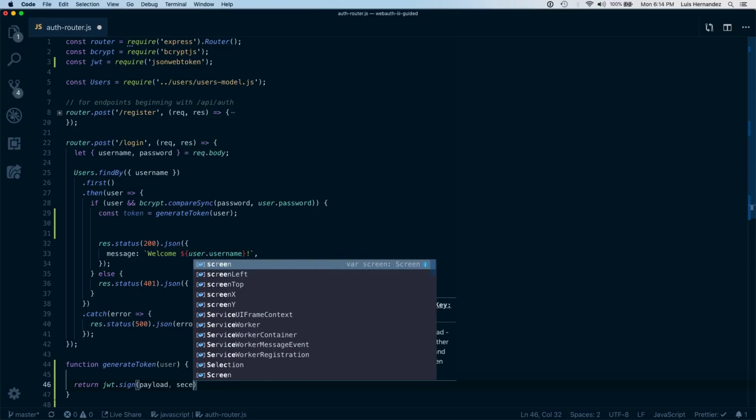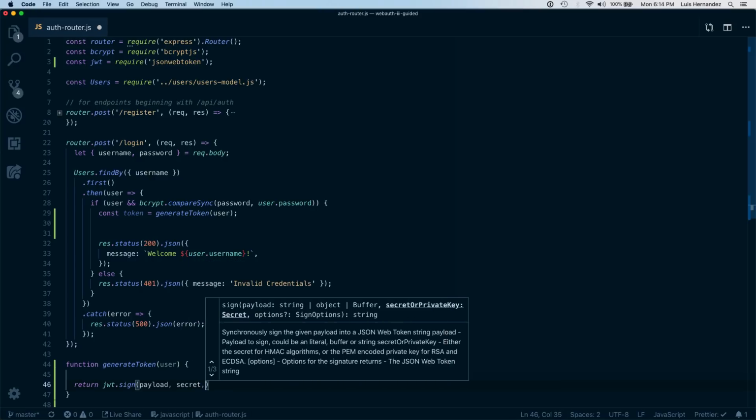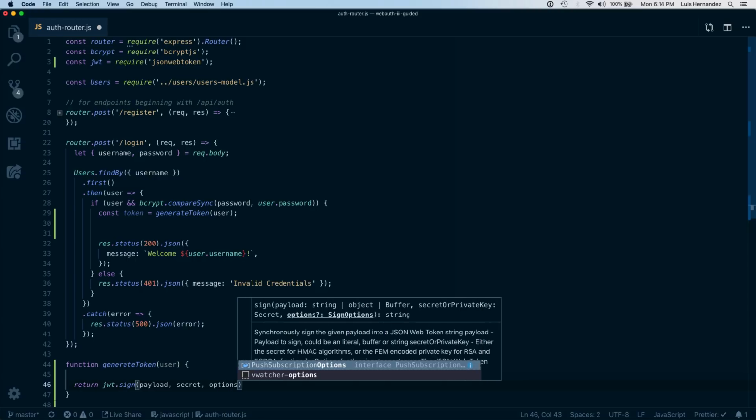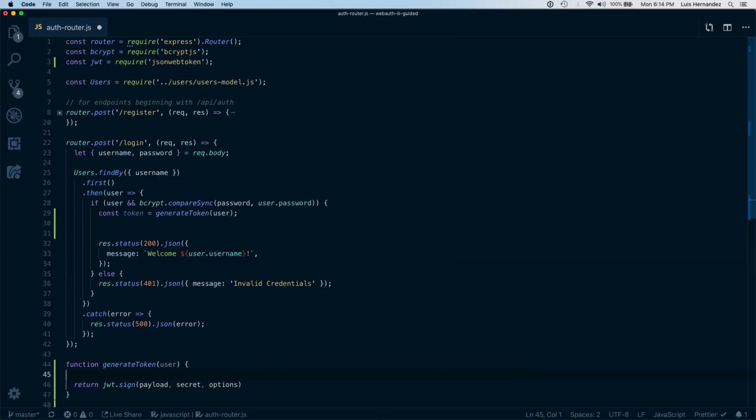And this secret could come from anywhere. It's just a string. This secret is going to be used to encrypt and decrypt the token before sending it. And then an options object. Okay, we don't have any of those created yet, so let's go and start with the payload. I'll say the payload is going to be an object, and we can add any information that we want in there, but there are some properties of this object that we want to set according to the standard.